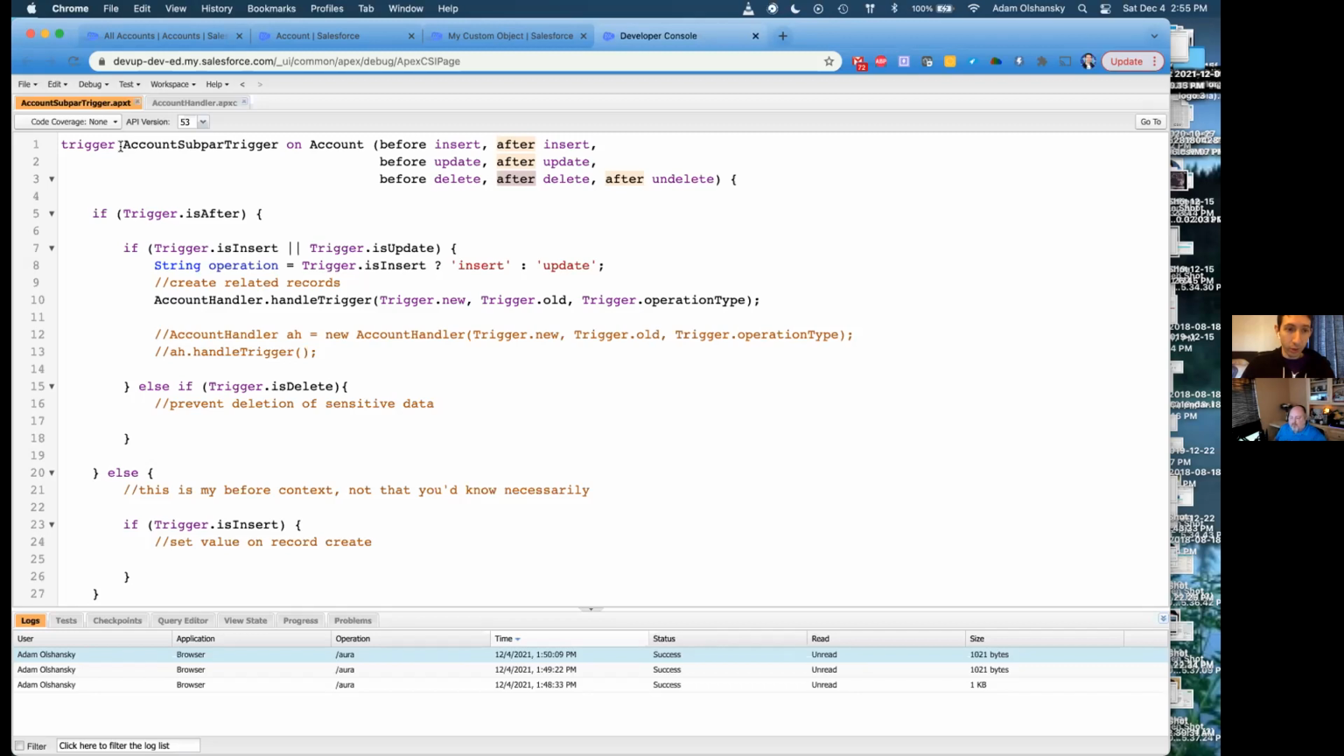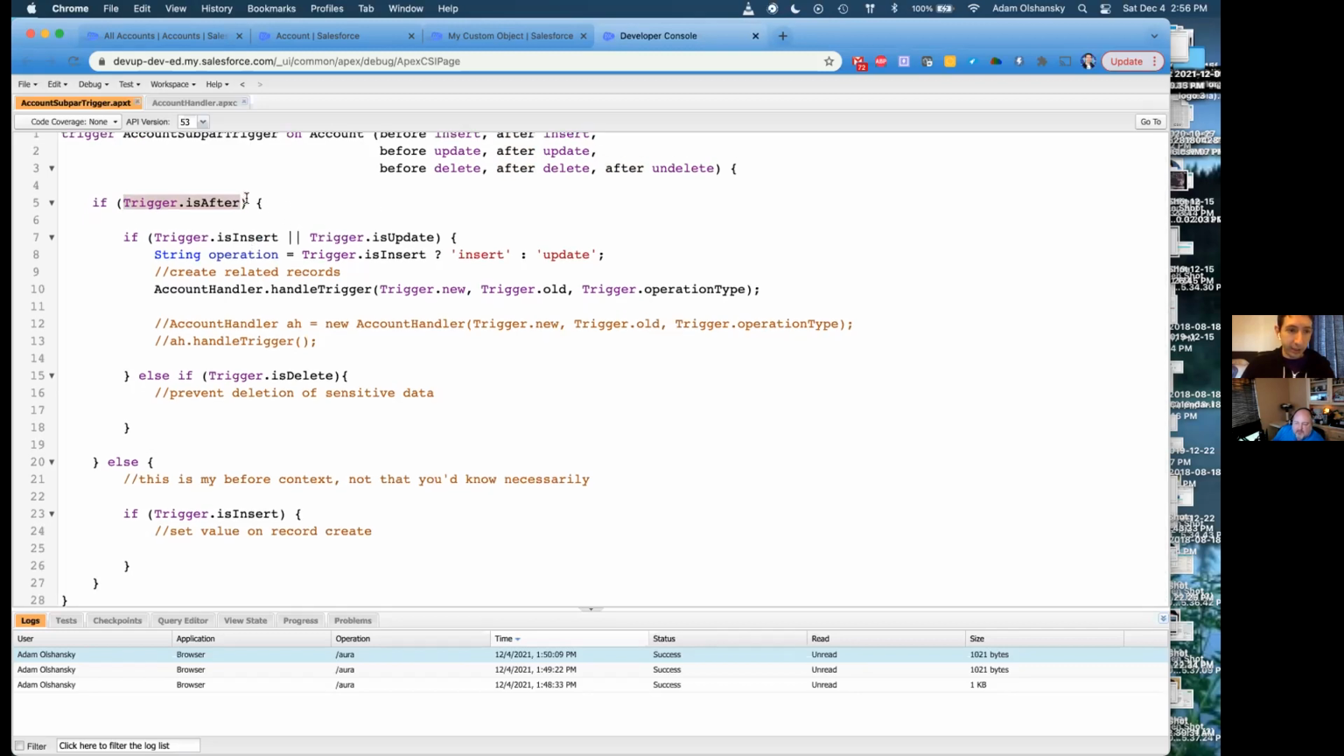But like Paul mentioned, if you want a trigger to run, it has to be on some event on some object. So in our case, we have it on account. And here I have a couple of if statements. Just like in a formula, we have the word if, and then we can ask the trigger questions about itself. So we could say, hey, trigger, are you running after some records are being saved? In our case, if it's after, we're going to come into this code block in lines 5 to 20. If it's a before trigger, we're going to come into lines 20 to 27. This is going to be our before block.